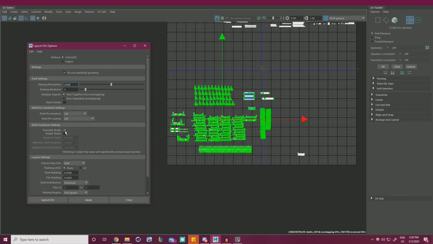Does it have the option to translate shells or rotate shells? I want it to be able to do both. From here you can say how much you want it to rotate by. It should always be a multiple of 90. You don't want it to rotate so it has angles after we work so hard to iron that stuff out.